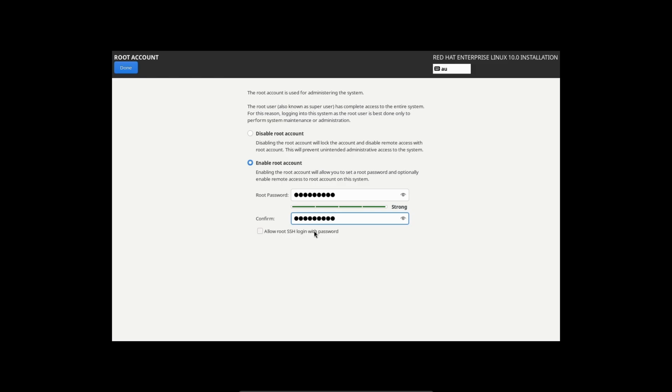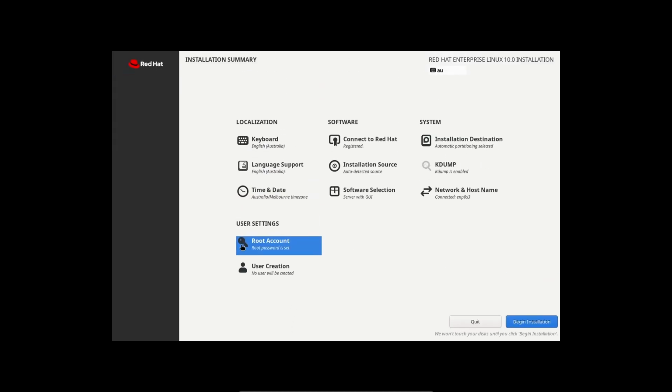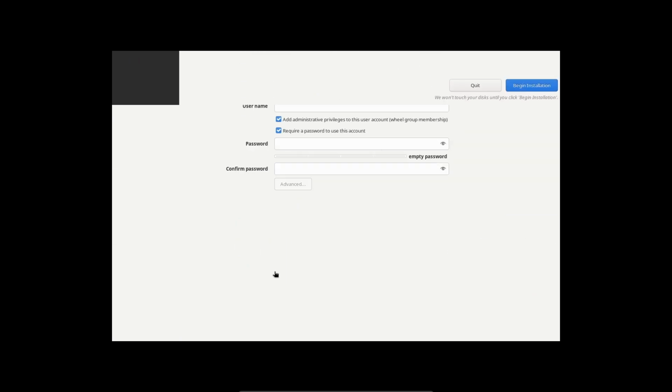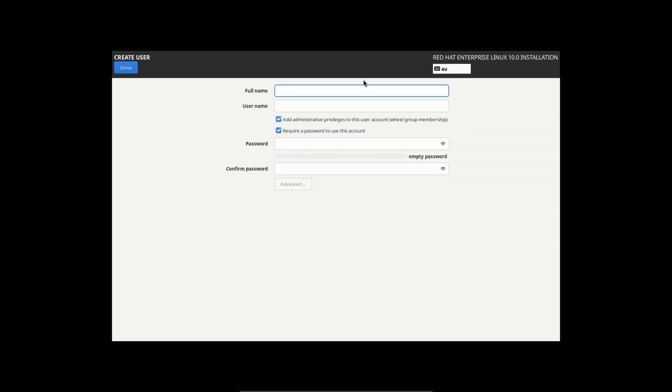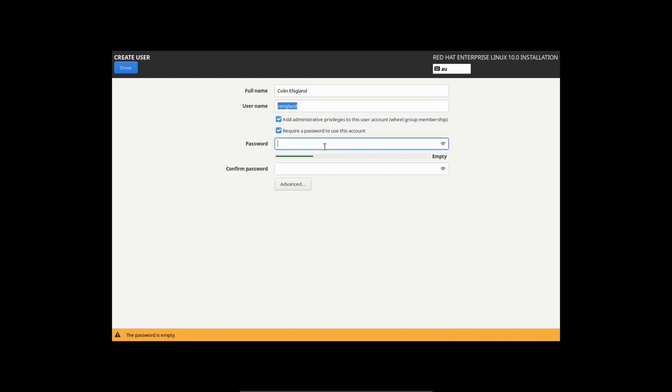The recommendation is you log in using your own user and then you can elevate to root if you need to. So we can leave this unticked because I don't recommend it. So if we go just done, and then we need to create a user now because otherwise we can never SSH in. So I'll just set my username. That's fine. We will tick the box to add administrative privileges. So that means they can sudo into root and we require a password. So again, I'll set a password for this user.